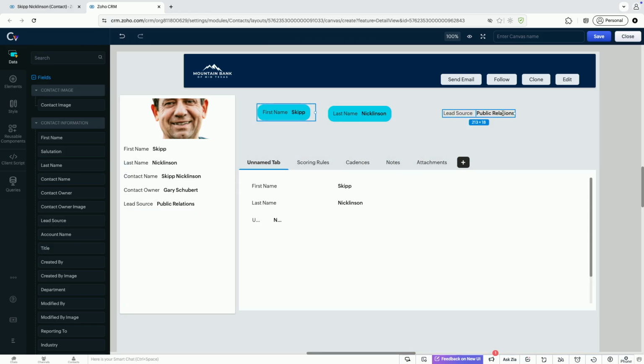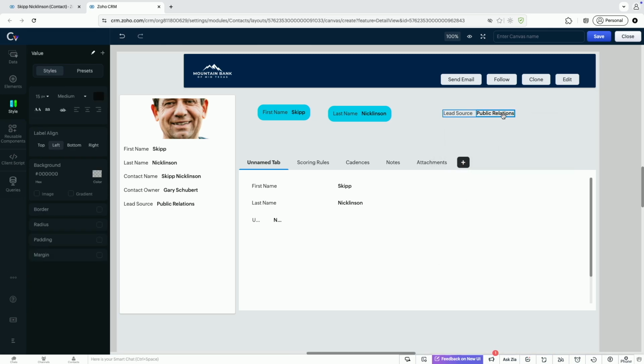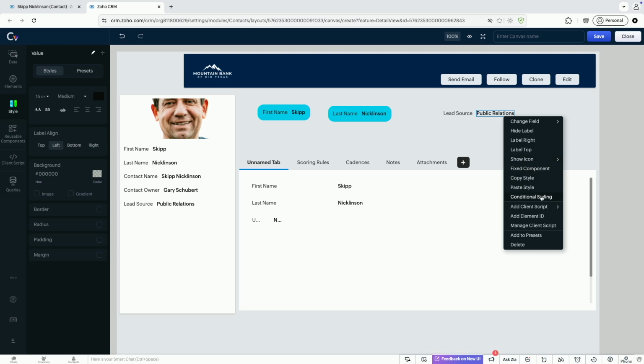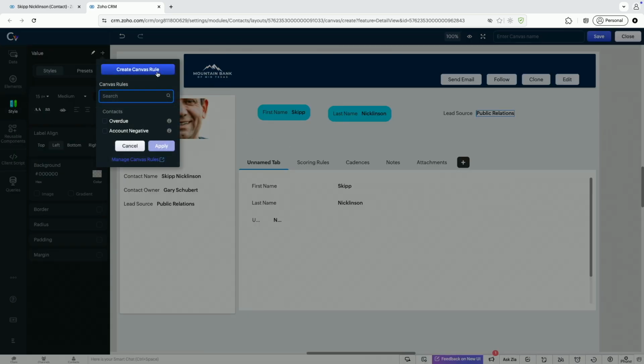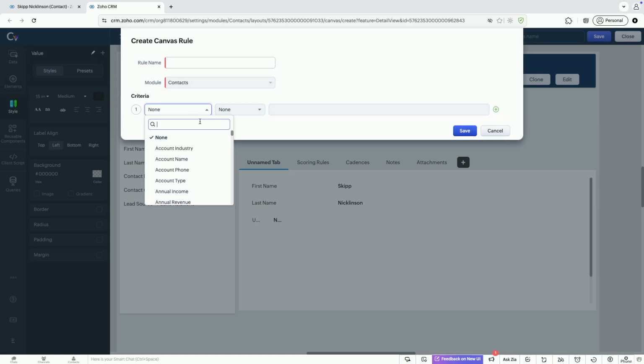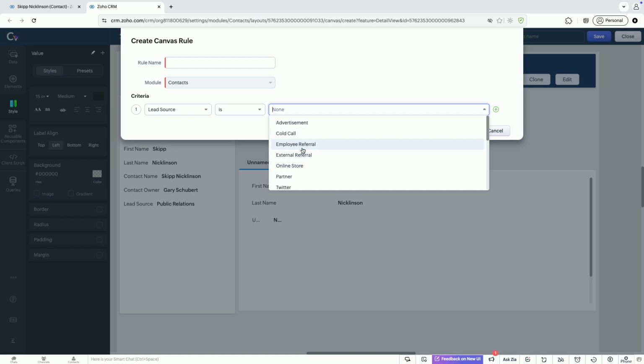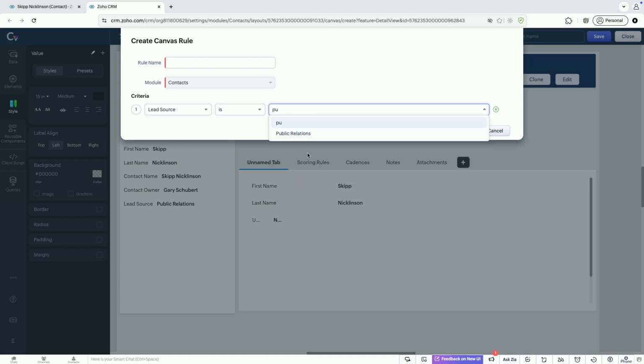So here is a lead source, and I am going to Control-click on this and add conditional styling. When I create a canvas rule, this is going to set the parameters that are going to change what this field looks like. So if that lead source is, and we'll set our criteria, say lead source is, I think it was set on public relations, then we'll say demo.